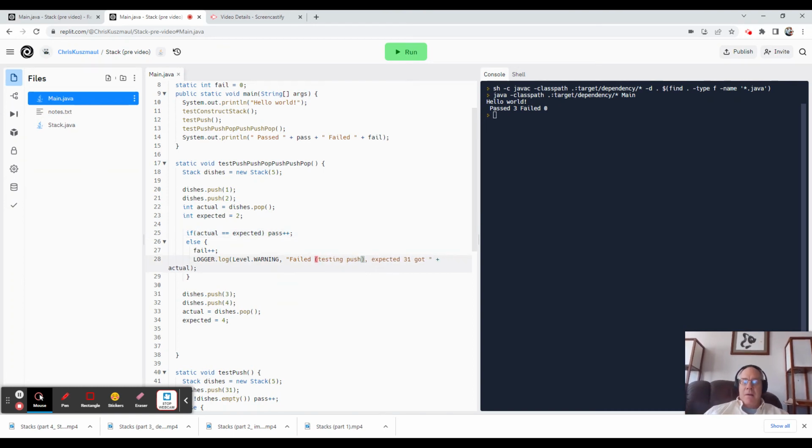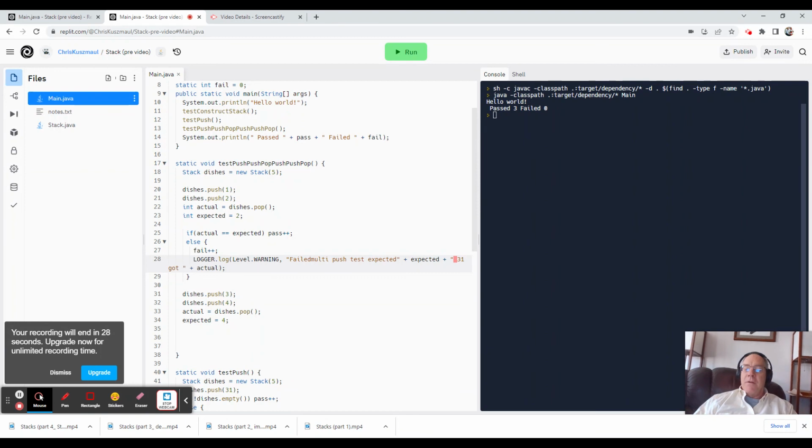I'm going to call it a multi push pop test. And here I can say expected, and then add in the actual variable expected, plus a quote, and got actual. So now this code, I don't want this 31. All right. So that's my failure mode.